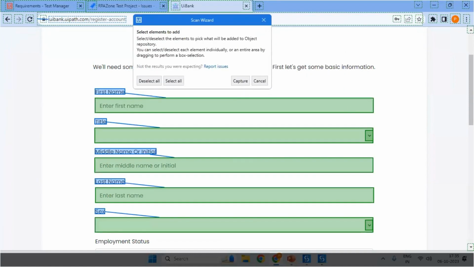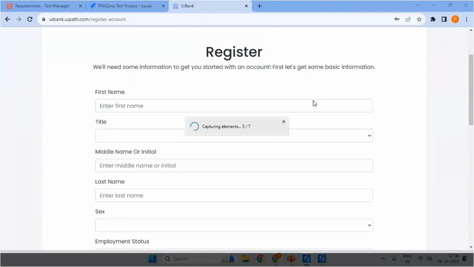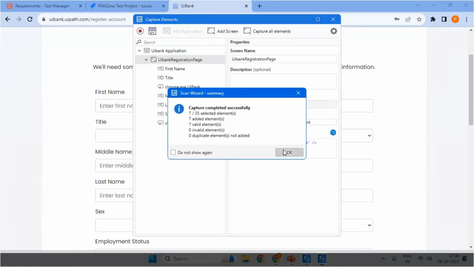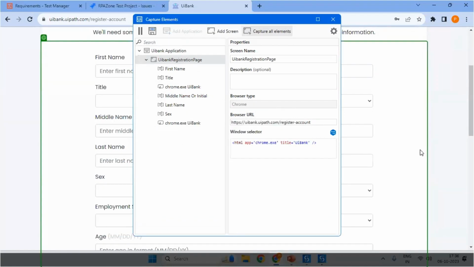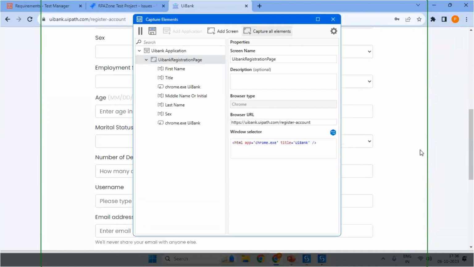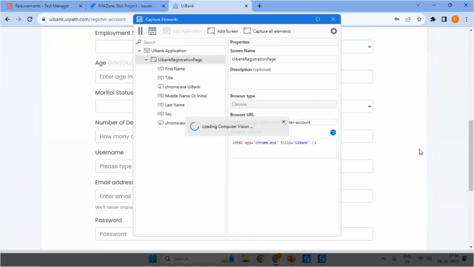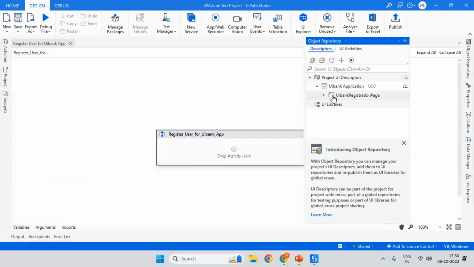If you see here, all the elements got captured. Click on OK. So till what place did we get selected? After that, whatever we have, the employee status and all, we don't have those, right? So let us scroll down to this employees. Let me save this first, and again I'll capture the other details.